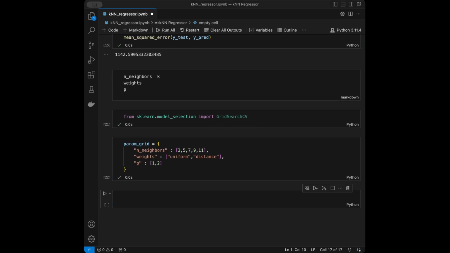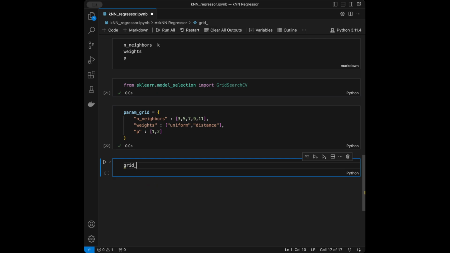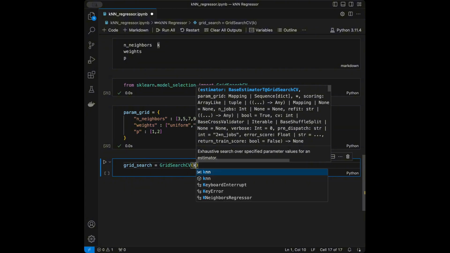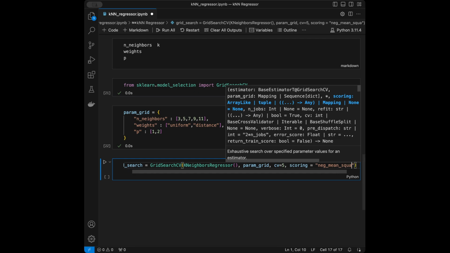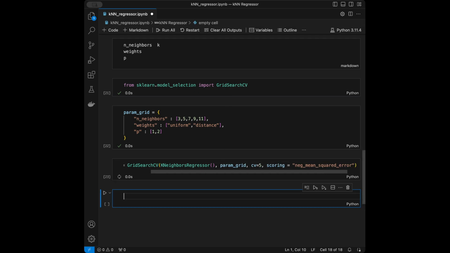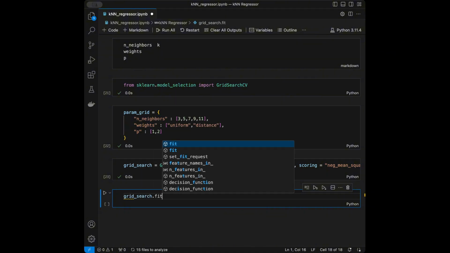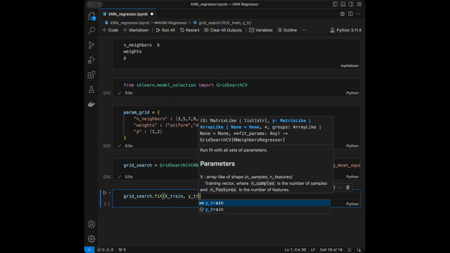Now I'm going to set the grid search. I'm going to initialize the GridSearchCV. I will give KNeighborsRegressor. Next up, I'm going to give my parameter grid. Next, I'm going to set the cross-validation as 5, which means we are going to have 5 folds. And I'm going to set the scoring like negative mean squared error. So we have our grid search set up. Now I will say grid search.fit X train and y train.